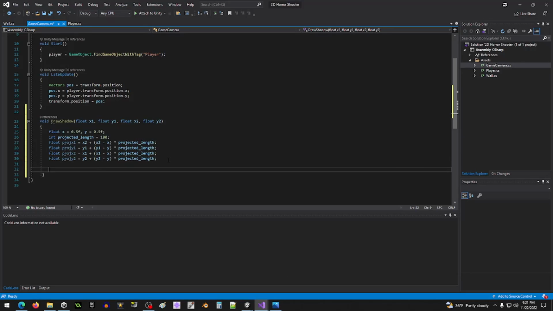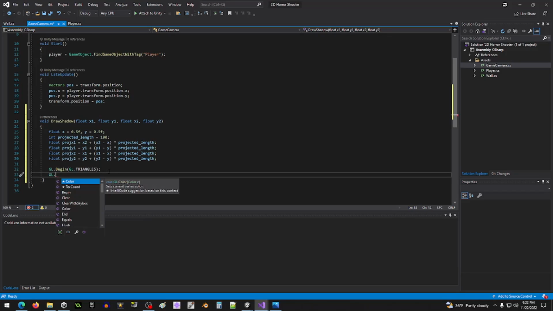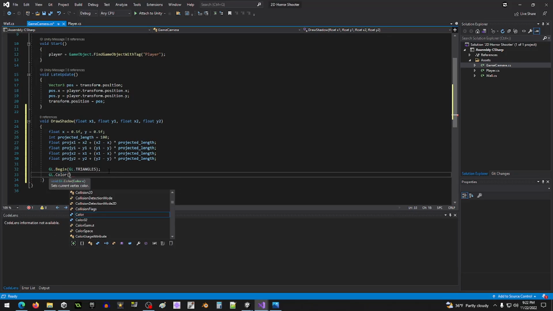The first thing we want to do is use our graphics library functions. We'll say GL begin, GL triangles. What this tells the graphics library is that we're about to be drawing triangles. So every 3 vertices that we hand to the graphics library will make a triangle. And we also want to tell the graphics library to draw with black.